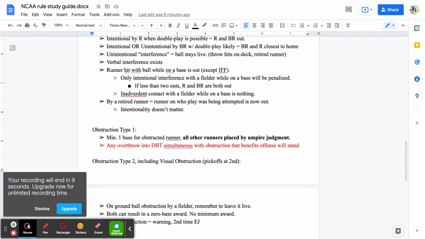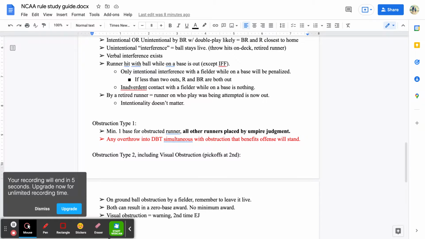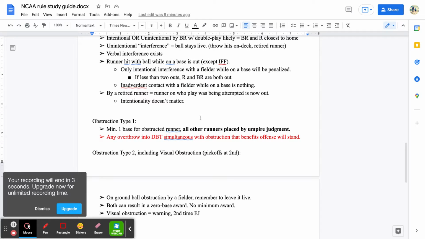Only intentional interference with a fielder while on the base will be penalized if he's standing on the base and the fielder runs into him. That's nothing unless it was intentional.